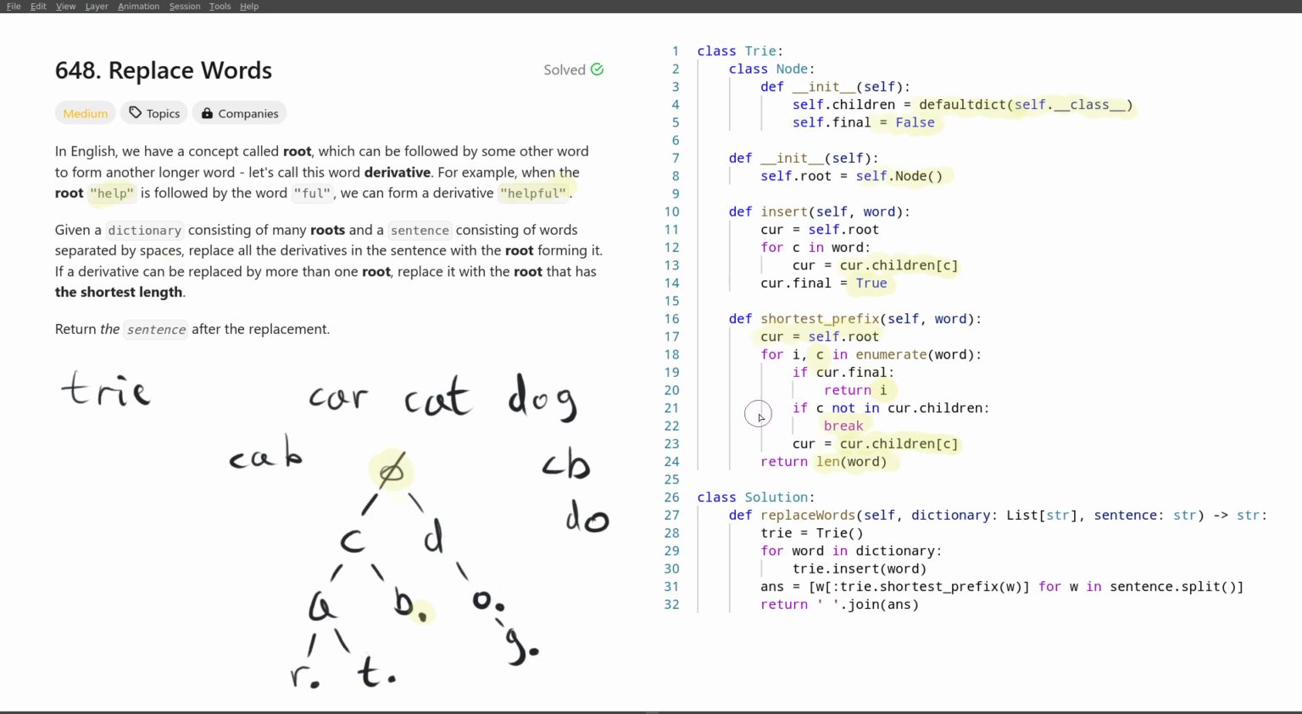And in that case, if you have the trie already written, the solution is extremely simple. You create the trie, you insert all the words in the dictionary, and now you just take the prefix corresponding to the length of the shortest prefix from your trie, and that is the answer that you just join with spaces.